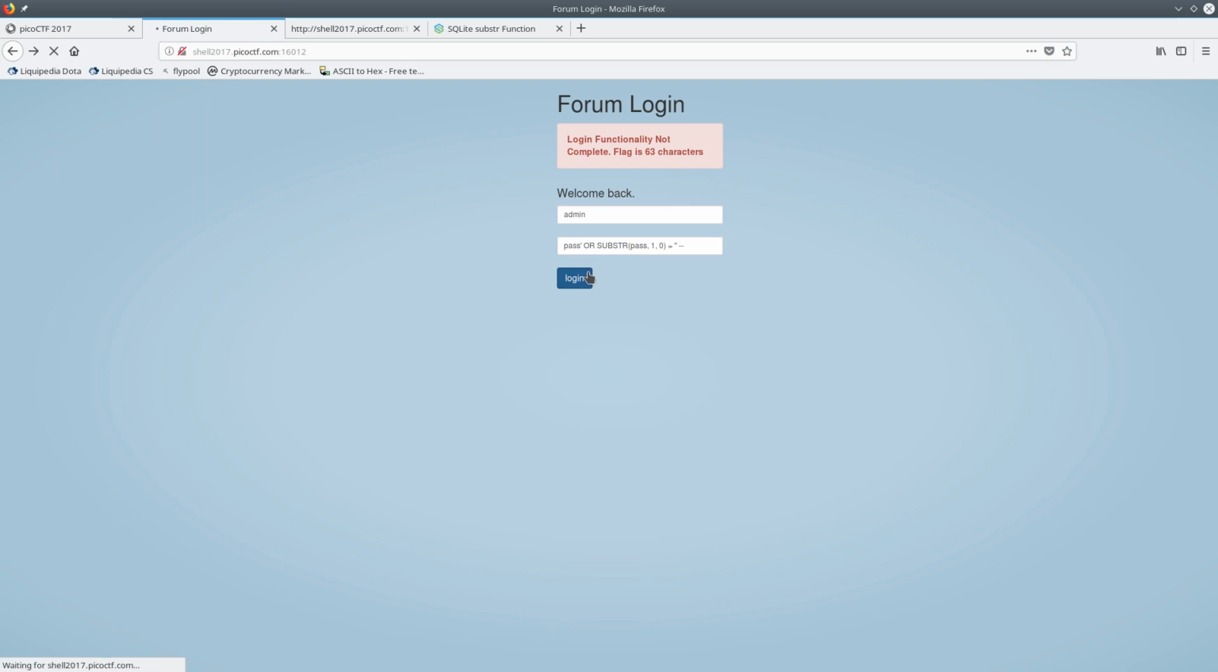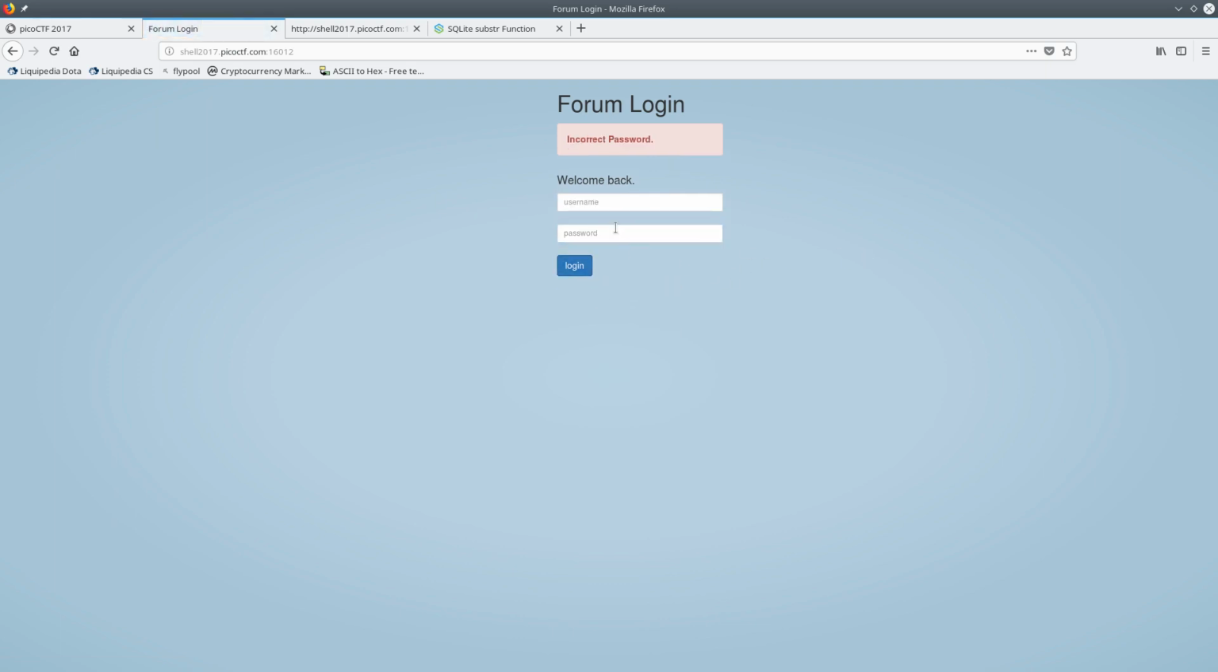And if we log in, we'll get login function not complete. So that means we were still able to log in. So that means this was true, but obviously we want to actually test for the first character. For instance, what you could do is test if A is the first character, log in. Incorrect password, that means it's not. You could test if B is the first character. You could go on and on and on.